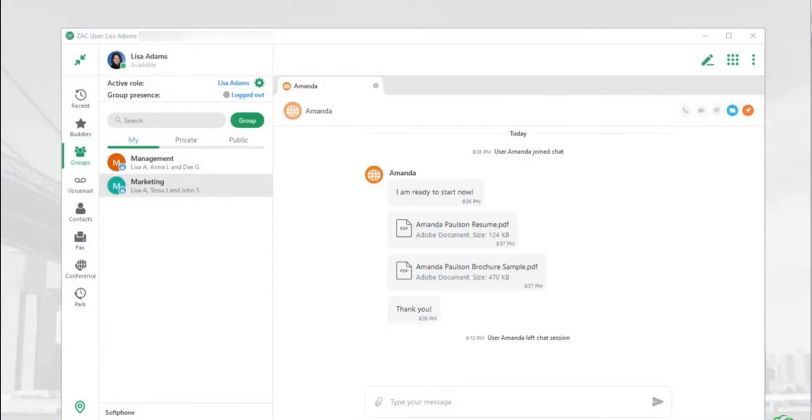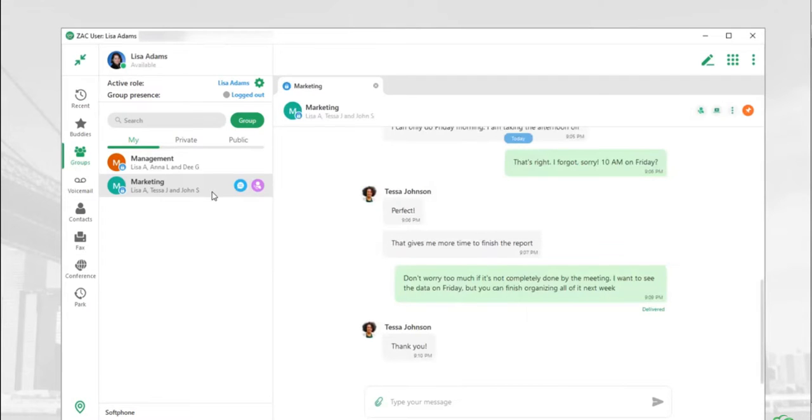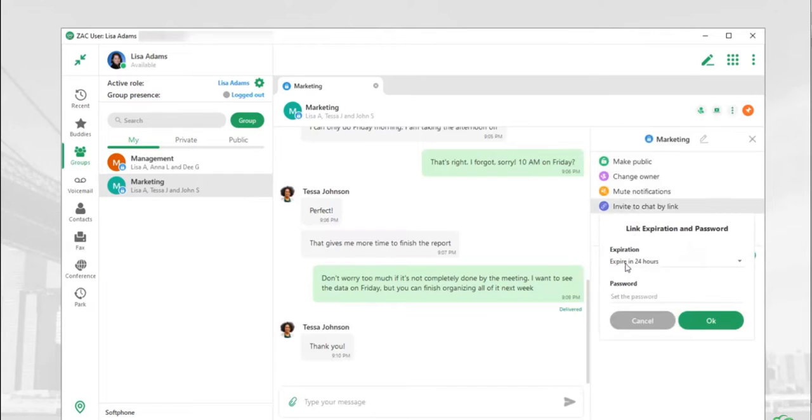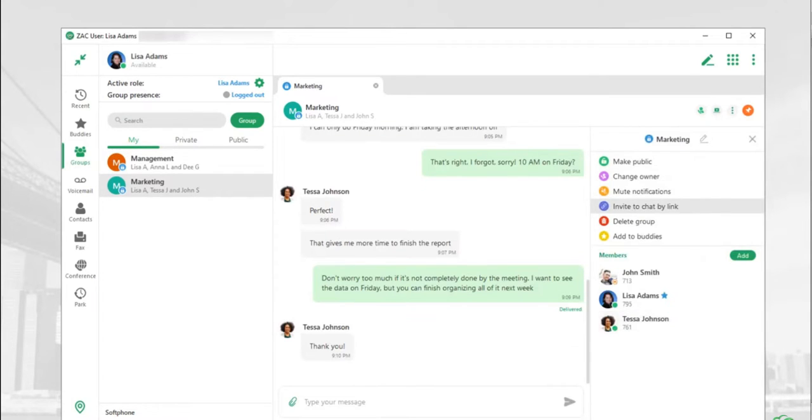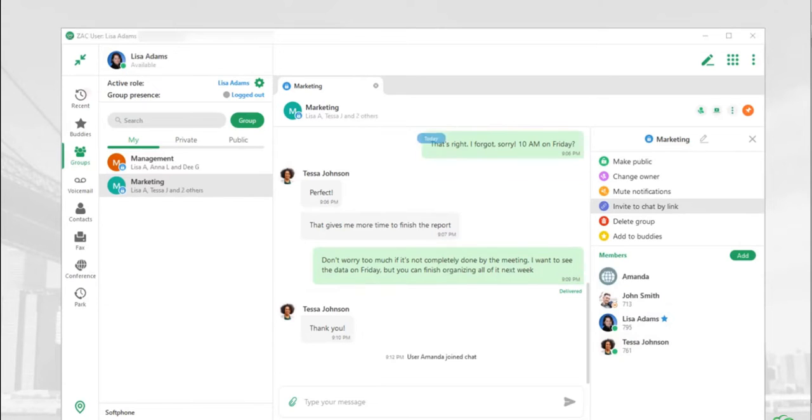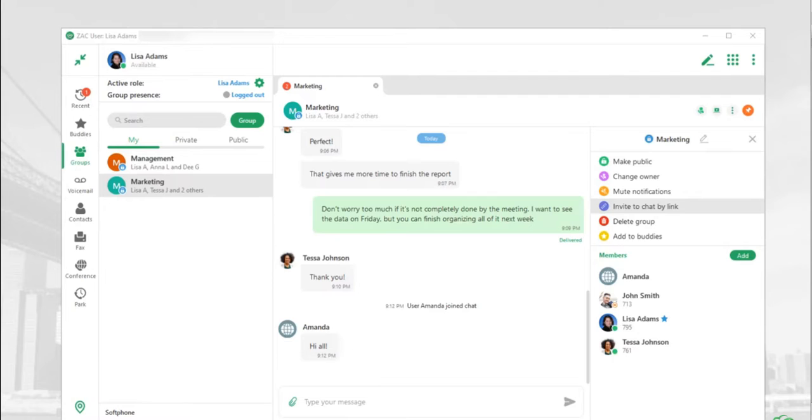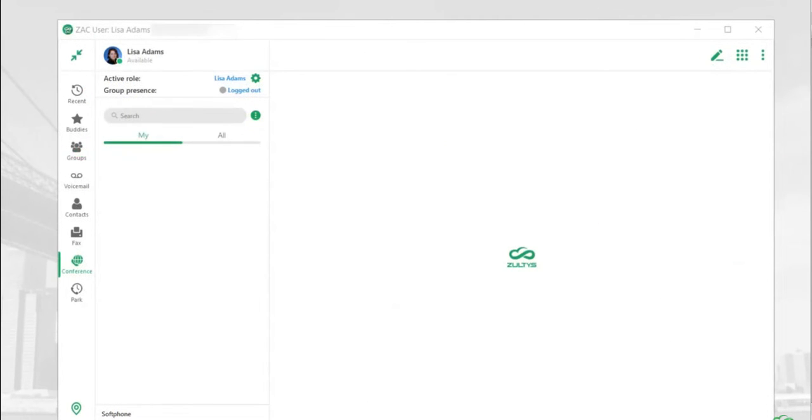So Amanda's interview went great, and now I want her to meet the rest of the team. Conveniently enough, I already have that marketing group chat from earlier. I open the info area and click to invite to chat in here. Same deal as before, I set the expiration time and password and send Amanda the link, and voila, she has joined our group chat. Now she can send messages and share her resume and work sample with the entire group in here.